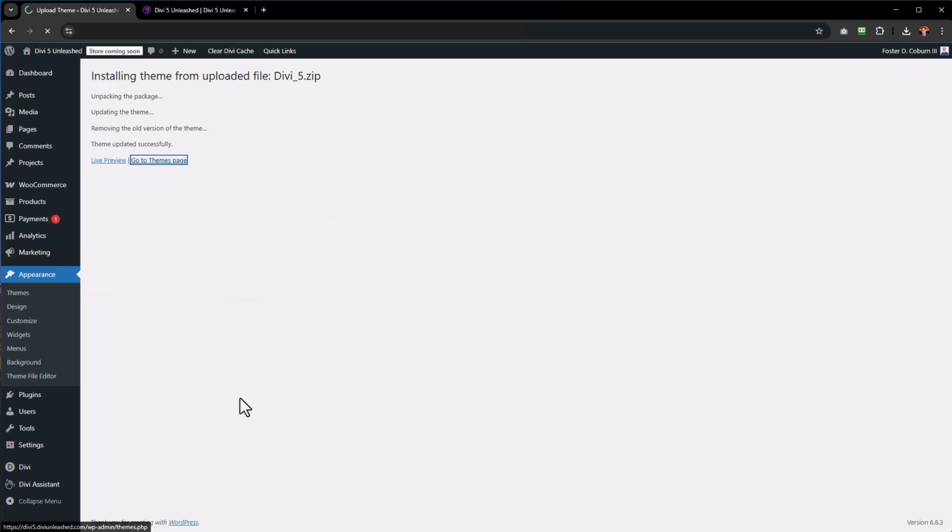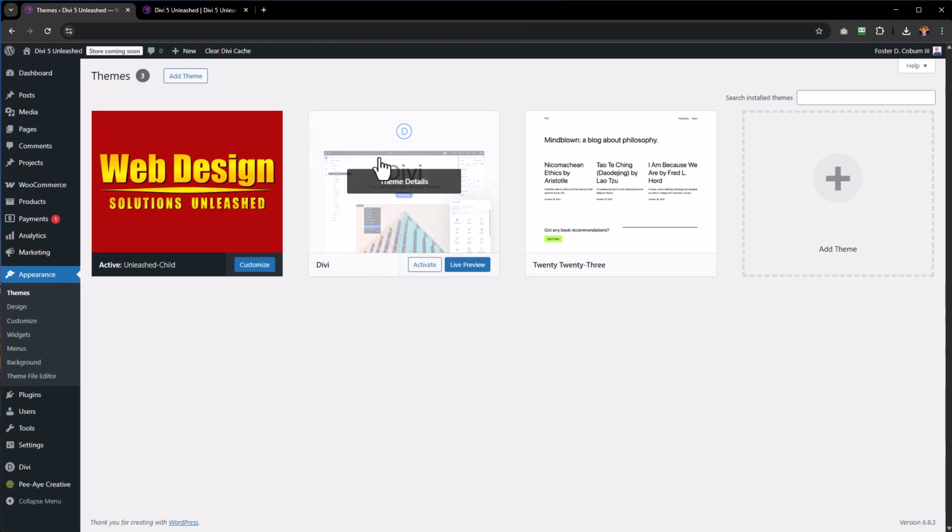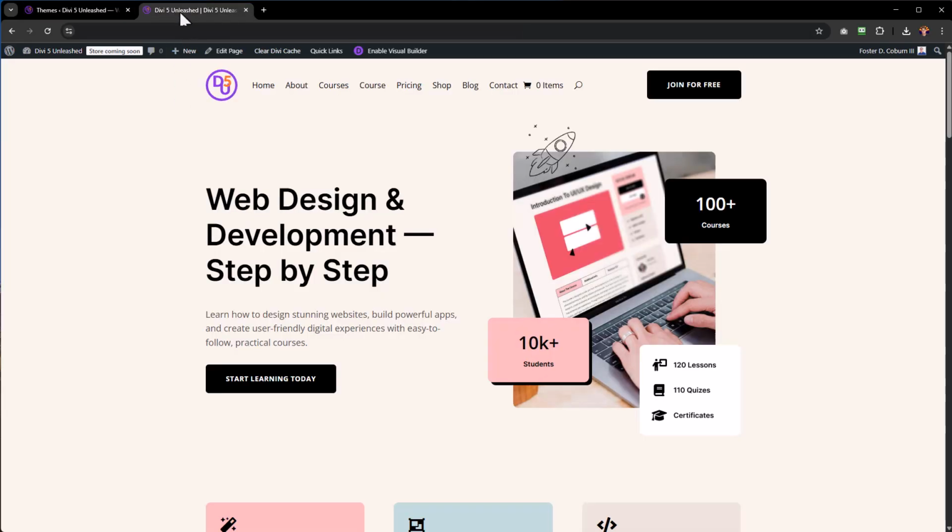And if we go to our themes page, one thing you'll notice is the thumbnail for Divi has changed because it has a new thumbnail for Divi 5. That allows us to now do the next step, which is to migrate our site from Divi 4 to Divi 5. So I'm going to go over here to the live site, and we're going to refresh.